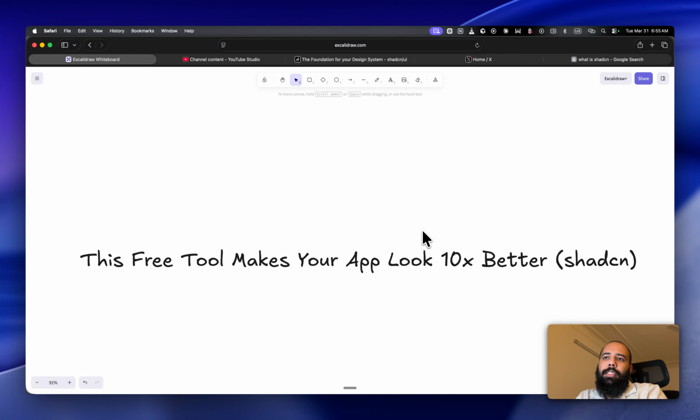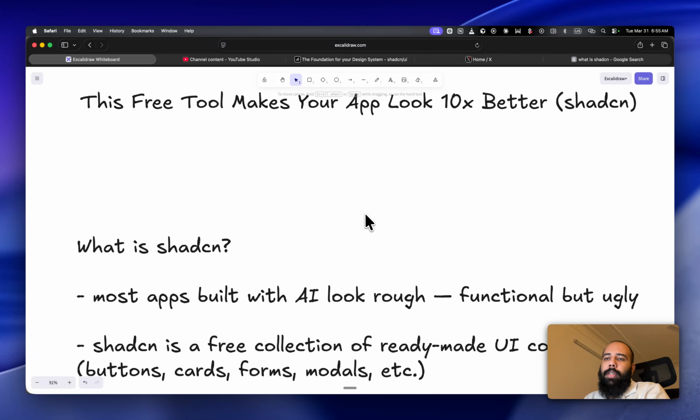Hey guys, welcome back. In this video, I'll show you a free tool which makes your app look not just 10 times better, but 100 times better: shadcn.